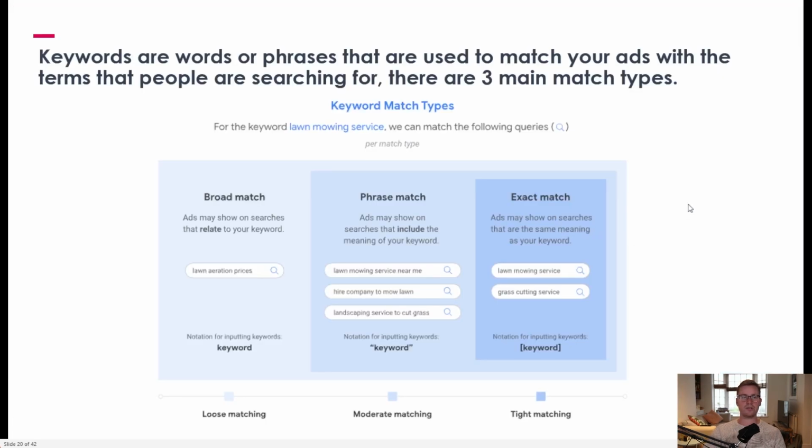I'm sure many of you know this already, but keywords are words or phrases that are used to match your ads with the terms that people are searching for. And there are 3 main match types. As a quick overview, there's broad match. So this is defined as a loose matching type by Google. And the definition they give is ads may show on searches that relate to your keyword.